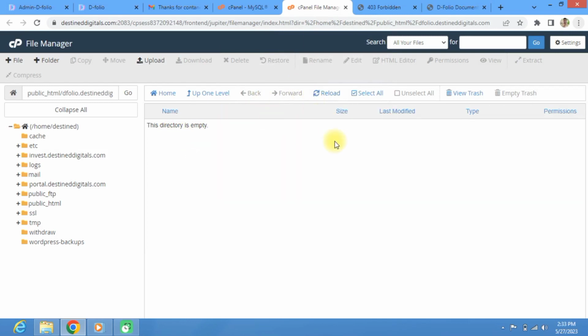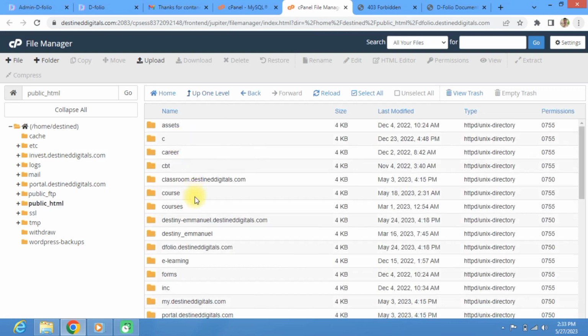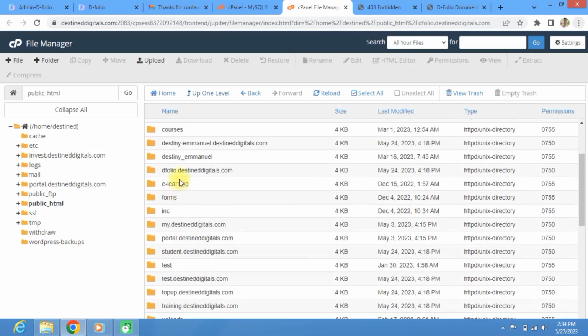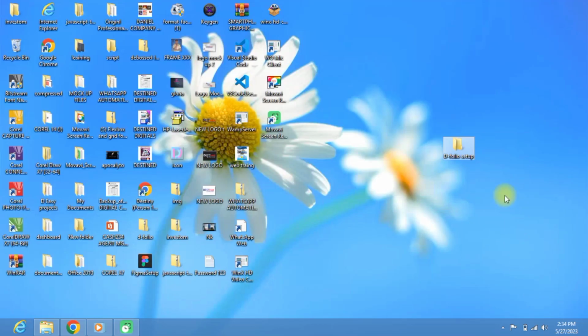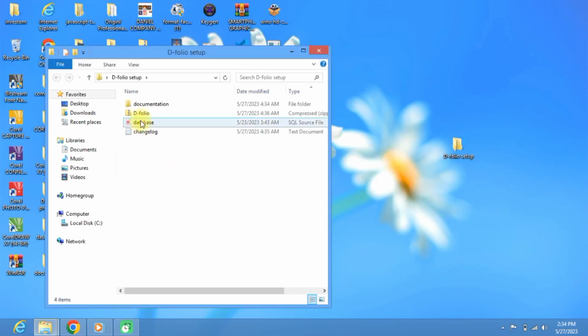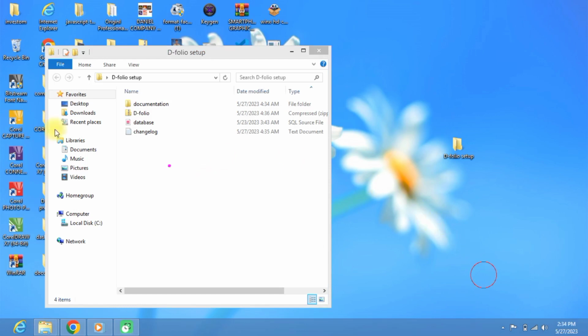So to do that, we're going to click on upload, then we'll look for the D-Folio root folder, then we are uploading it on the D-Folio root folder. Then we're going to select this file. Once you open the zip folder that was sent to you, this is the one you will be interested in. Let me give a drawing. Okay, you are interested in this file right here. I guess you can see that now.